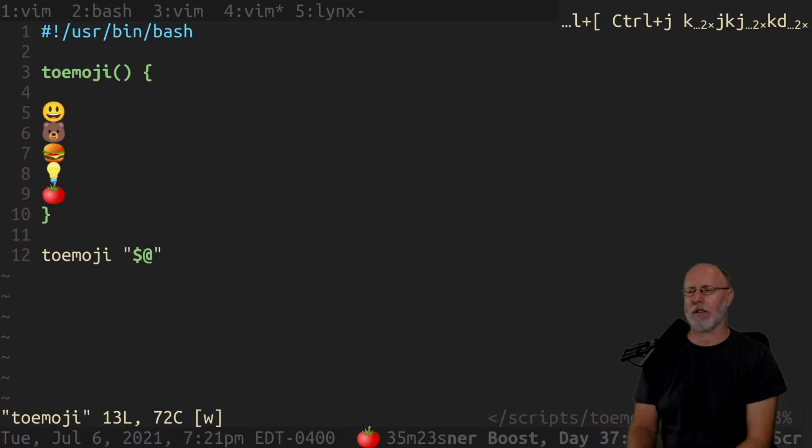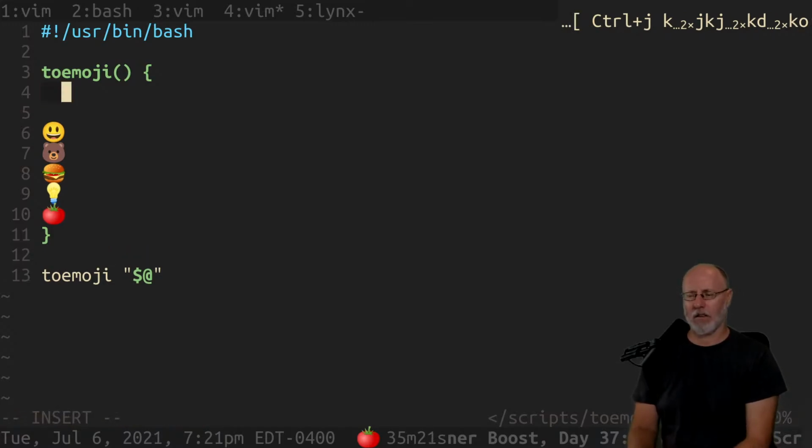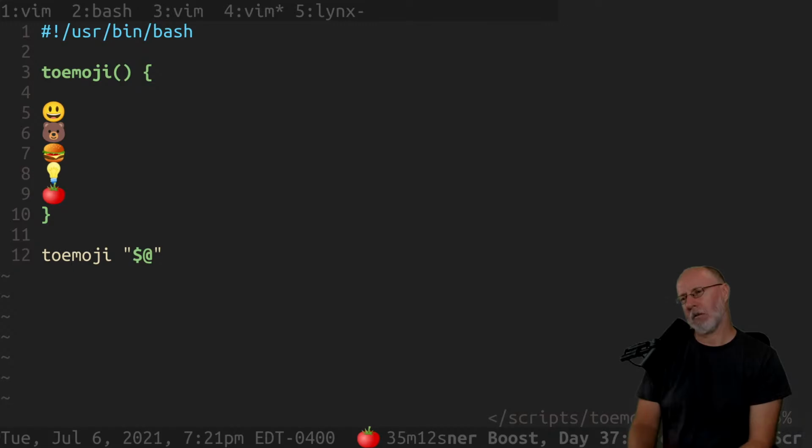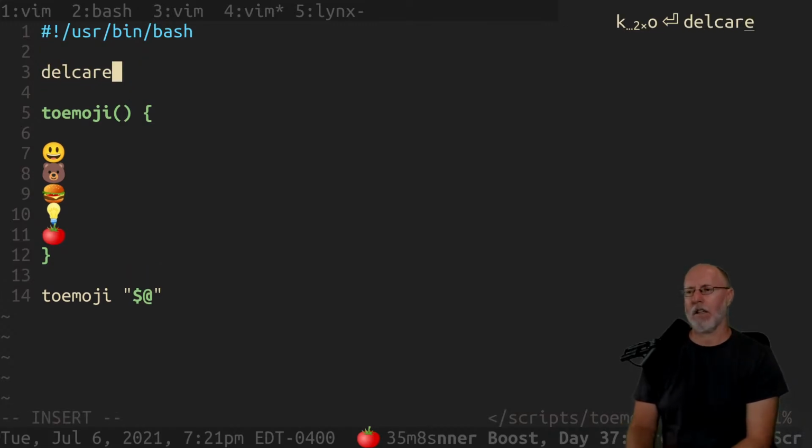So, toemoji. Okay. Well, let's first of all do a declare. Now I guess we could declare this as a global. We don't really need it to be a global, but yeah, let's do that. So declare. You could probably even put all of these emojis inside of your.